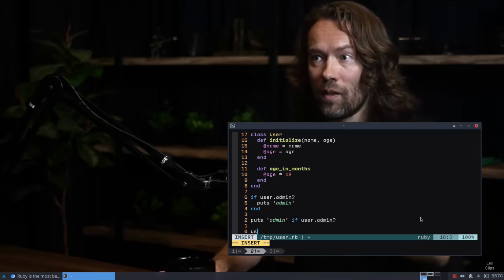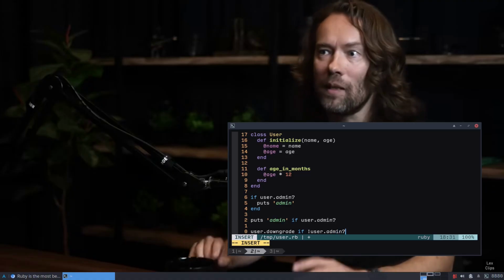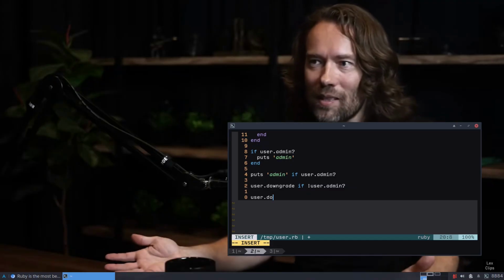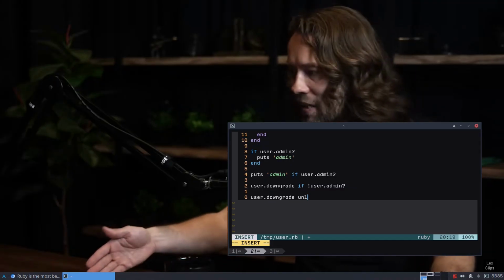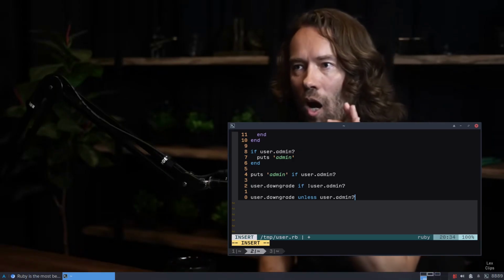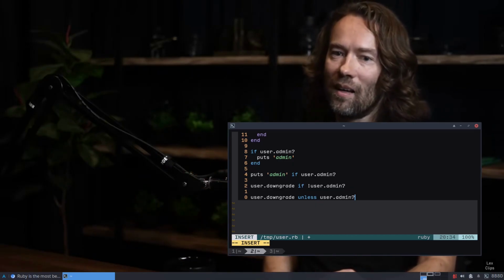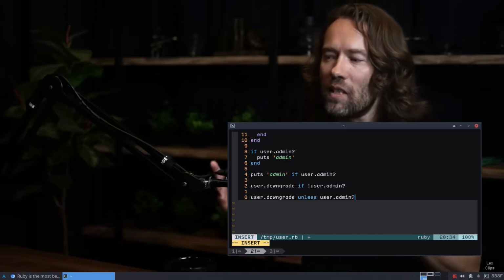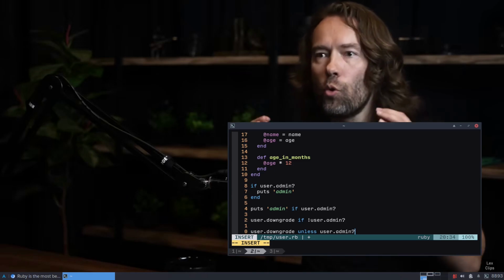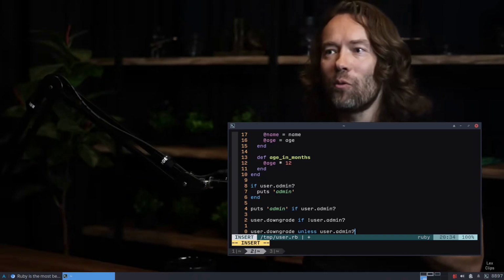User.downgrade if not user.admin, right? That'd be a typical way of writing it. Ruby, not in Go, Ruby. That exclamation point is line noise. Why do we have if and then an exclamation point? That's ugly. We could do user.downgrade unless user.admin?. That, to me, is beautiful. It's an encapsulation of the incredible beauty that Ruby affords the programmer through ambiguity that is only to serve the human reader and writer.